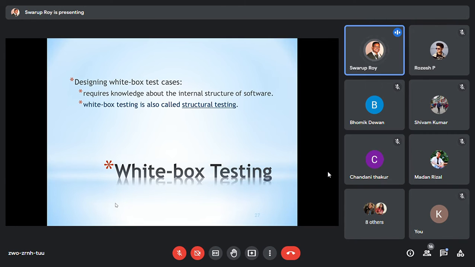But what is the other one? The white box is where you have to check the program line by line, the syntax of the program or the logic of the program line by line, different parts of that program. Black box, no checking of the program. You take the whole module, test it with some inputs, and see whether it's giving the expected output or not. But in case of white box testing, you are looking into the structure of that program, line by line testing of that program. That is called white box.